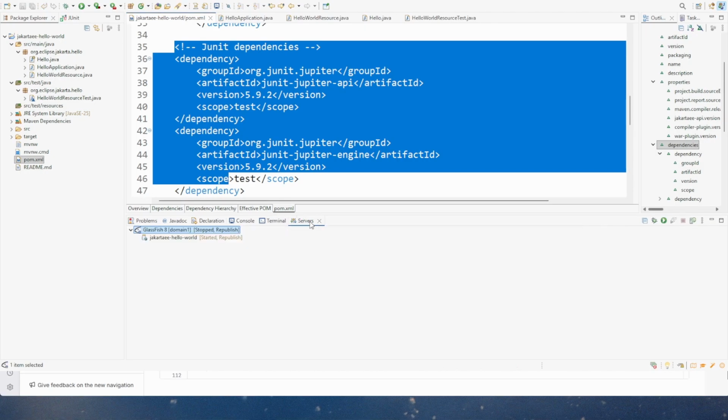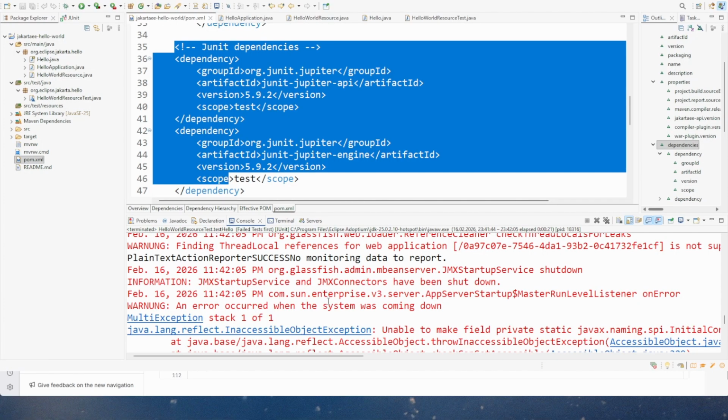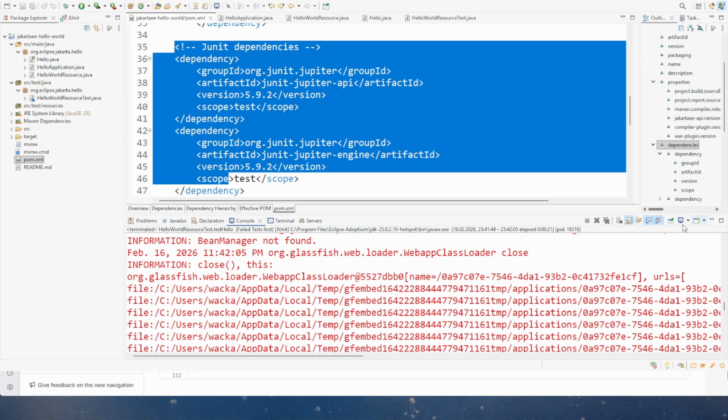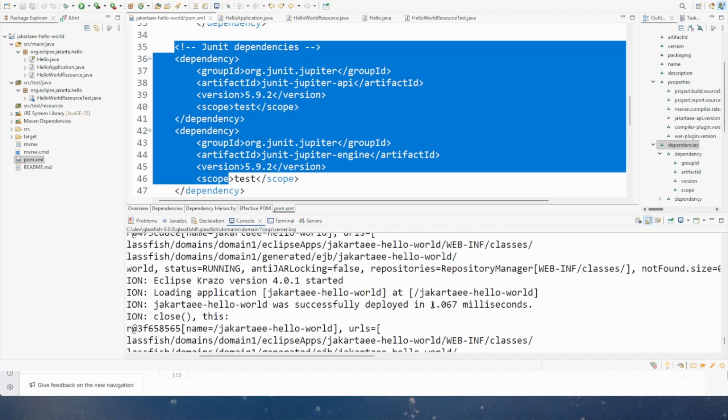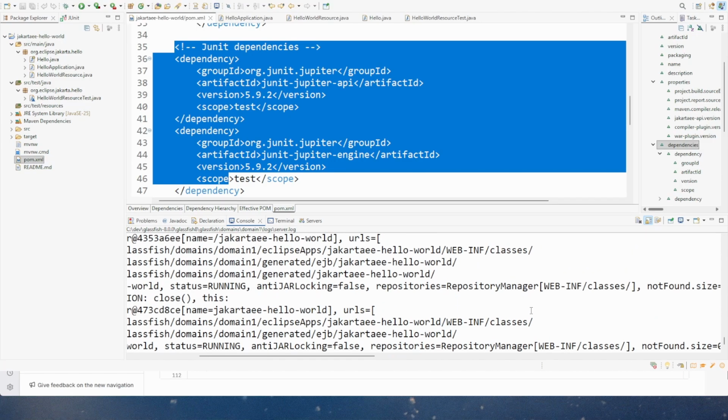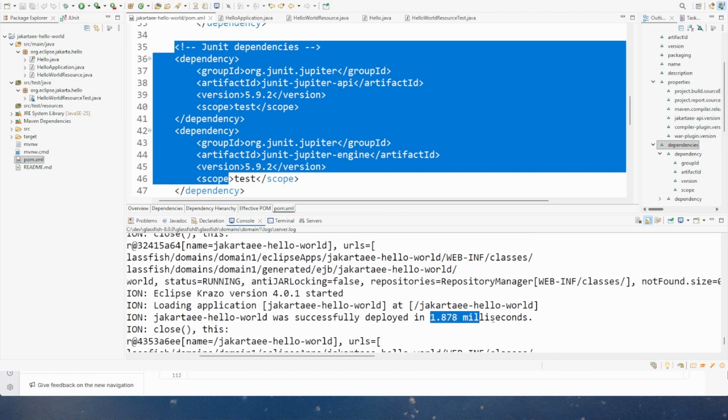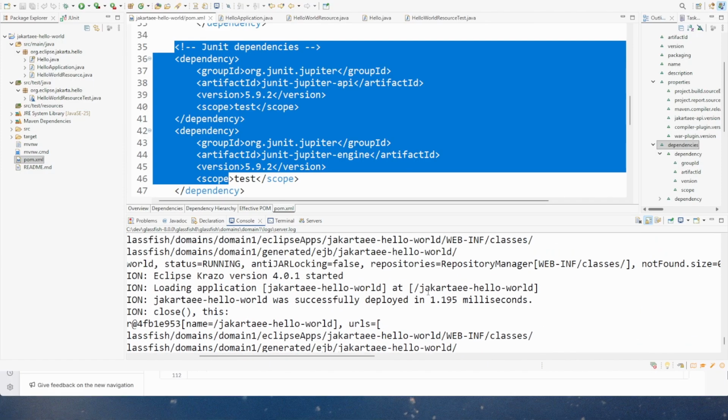Glassfish is running. My application is deploying very fast, very, very, very fast, faster than your latest JavaScript web framework, and it can do everything your JavaScript web framework cannot do, right?